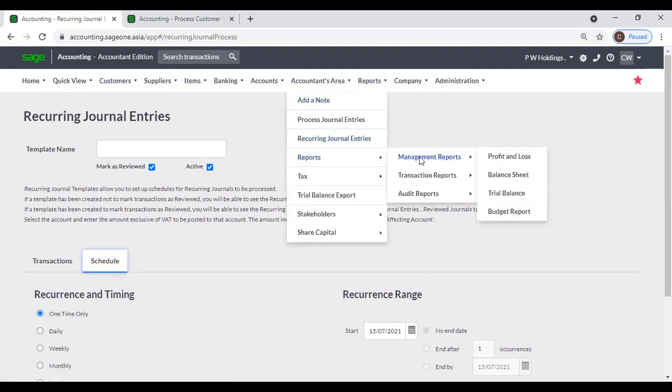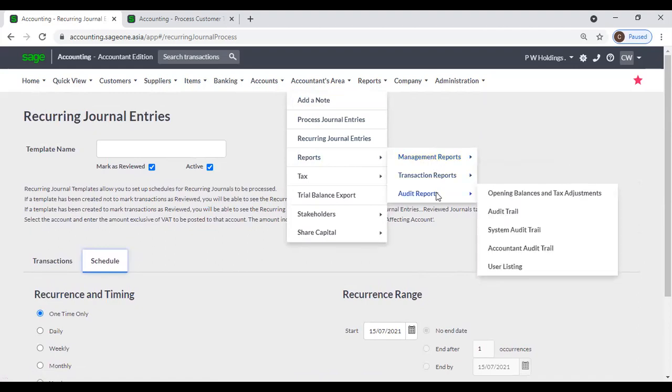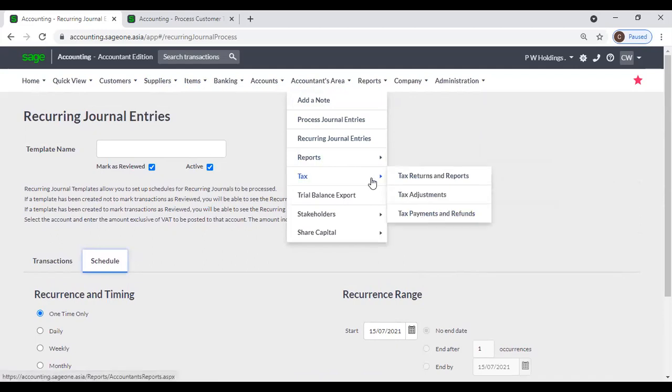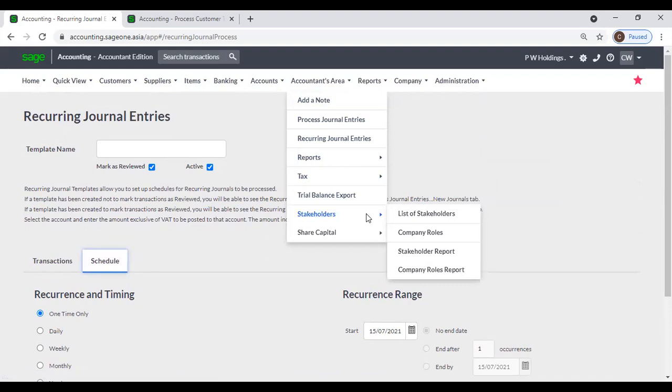Next, reports. You can generate profit and loss, balance sheet, trial balance and budget reports from here, and you can generate journal entry reports and audit reports. You can also generate tax reports, and you can create stakeholders and shareholders under stakeholders.